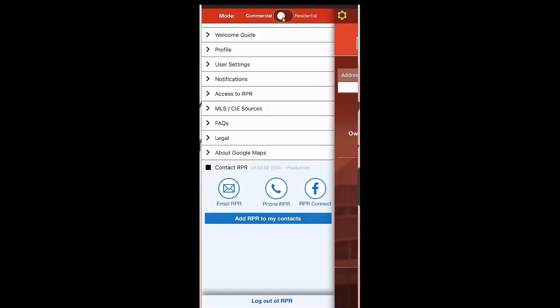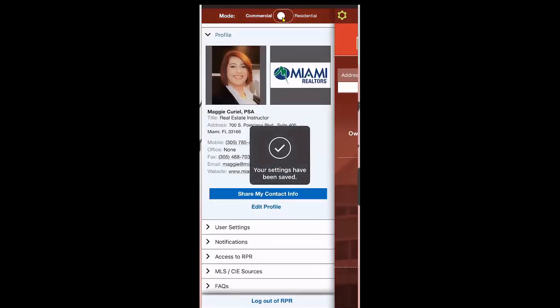If I tap on the profile, I've already filled this out on the computer, so it does transfer over to the application. So something that I really like about Remine and RPR, their applications will sync with your web-based version. So there's no need to do things twice in situations like with your profile, because it does carry over from whatever you did on your computer. Okay, so I do have my profile set up through the computer and it just transferred over here.